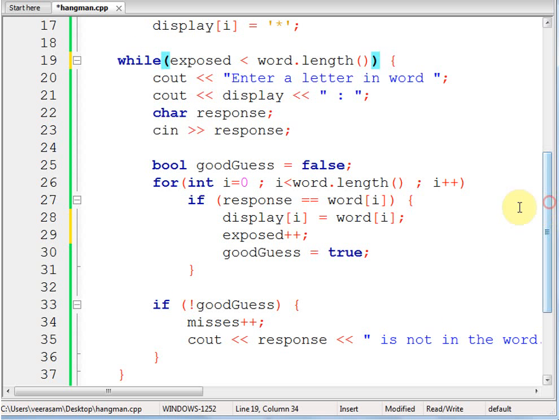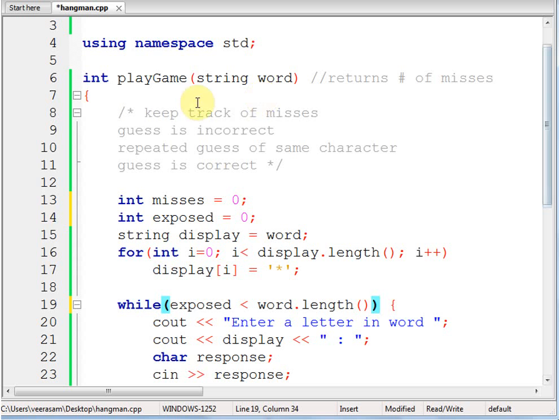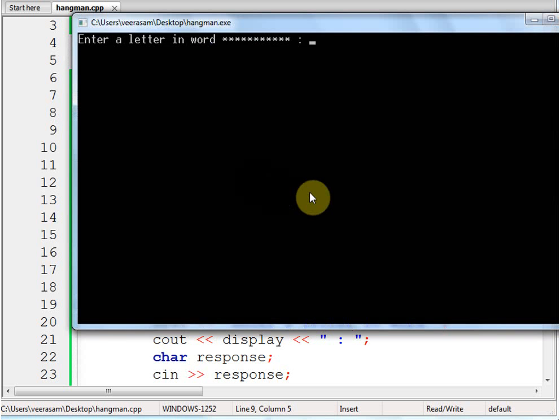Only thing now with remaining, let's review this one. Keep track of the misses. Guess is incorrect, right? And repeated guess of the same character. That's something we haven't taken care of. Guess is correct, we took care of. Guess is incorrect, we took care of, right? Anyway, let's go ahead, run it once, and then come back to this.